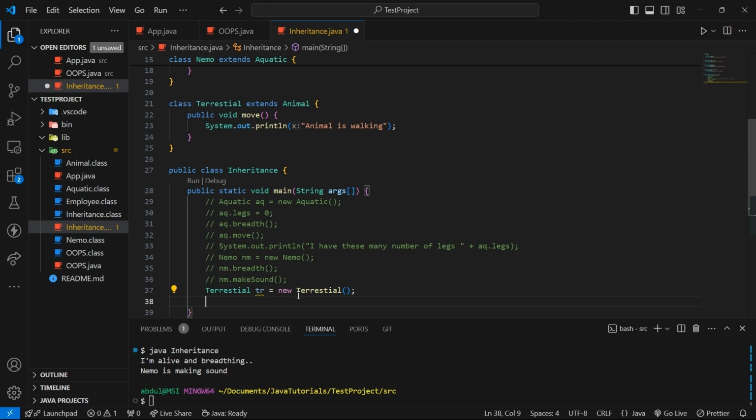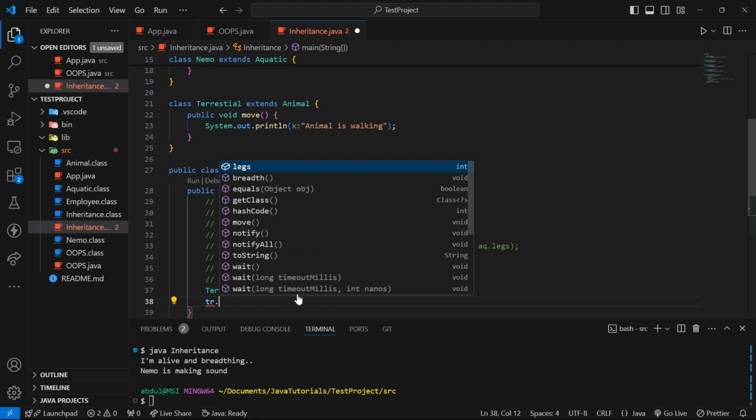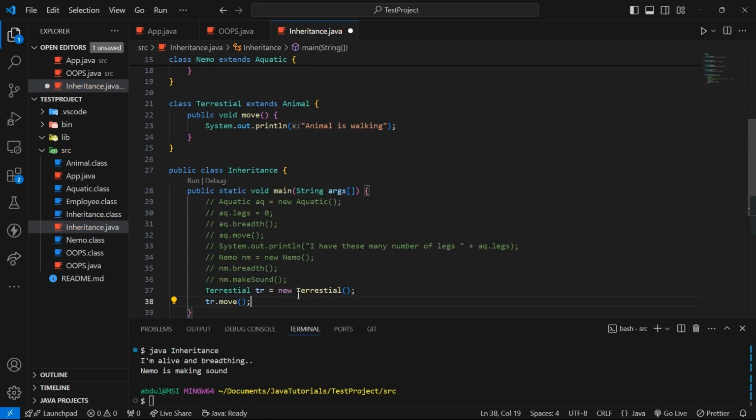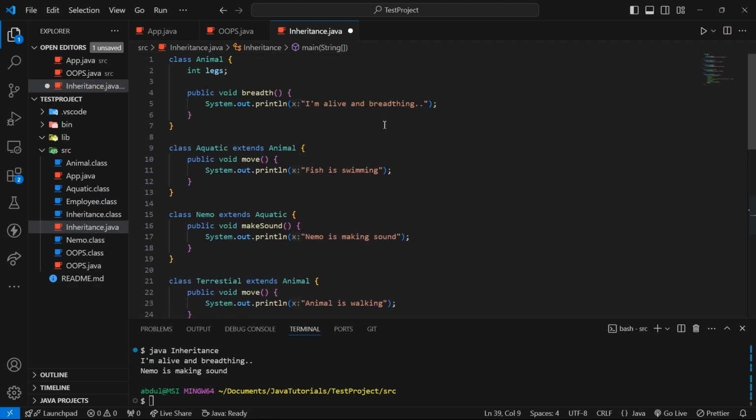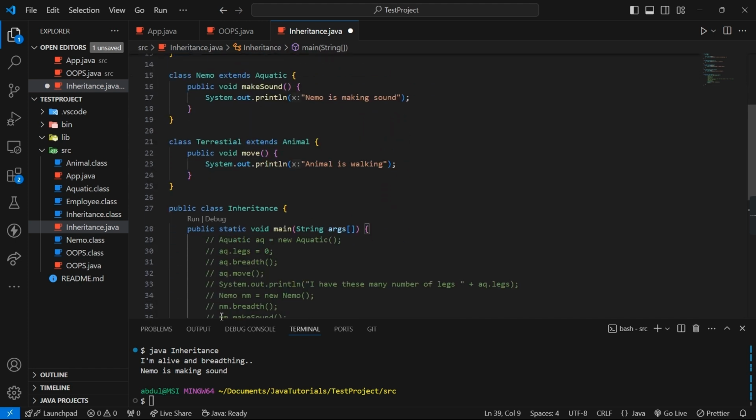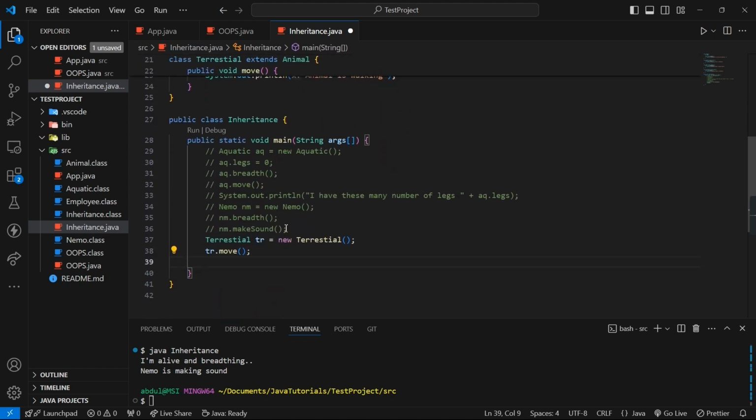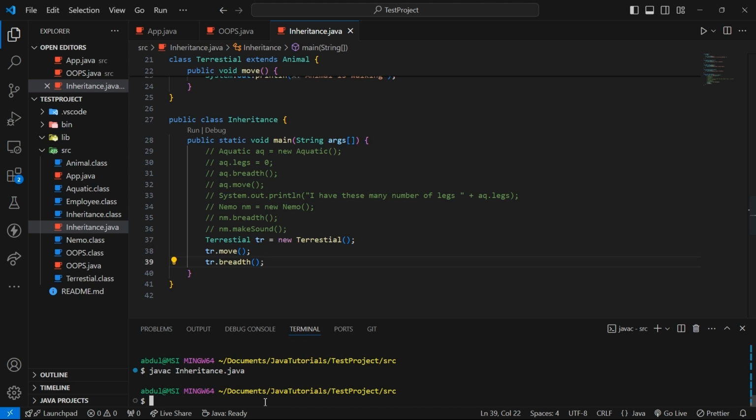And now we can call move on this terrestrial object, as well as we can call the other function, tier dot breathe as well. We can also override these concepts, but we will take them later. So for now let's save this thing, compile our program, and then run our program. So it says animal is walking, I'm alive and breathing.